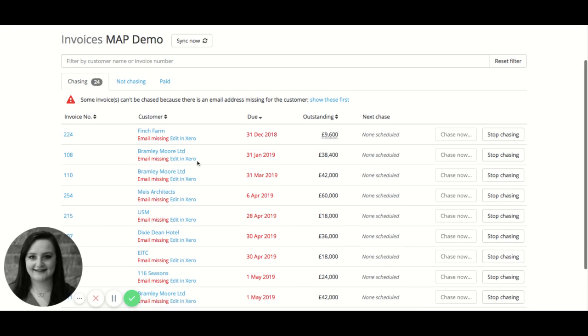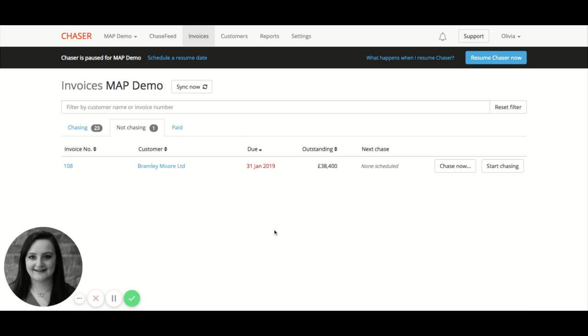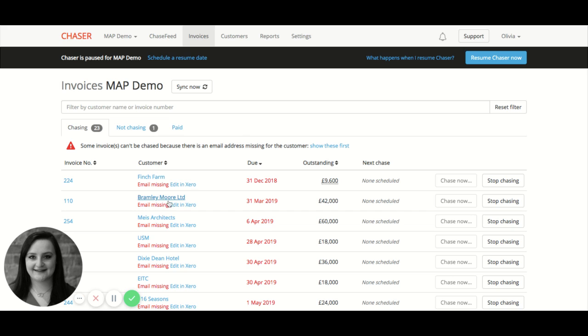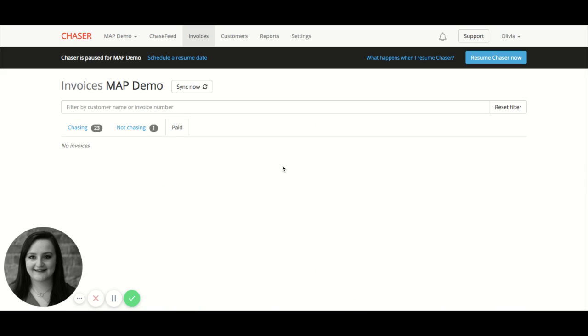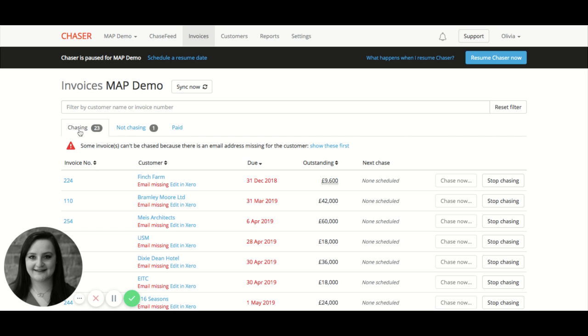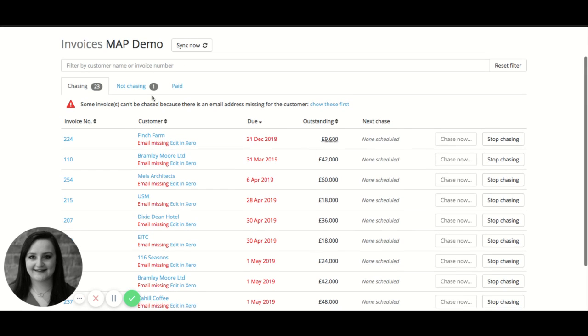For example, say Bramley Moore has two invoices, and one of them is in dispute but you still want to chase the other. You can just stop chasing for one of them, and that will appear here, but the email reminders for the other one will still be sent out. For example, if this one was paid in Xero, it would come up in the paid column. So you can see pretty much everything here, and it always stays up to date with Xero. If you would like to sync again, just click sync now. That is great for if anything's in dispute.